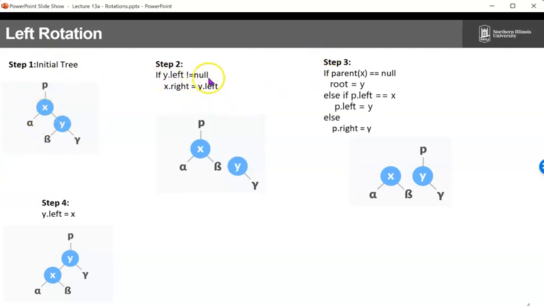If y.left doesn't equal null, then we're going to say x.right equals y.left, and we're going to break apart the tree here. The next step is if the parent of x equals null, then the root is just going to equal y. Else, if p.left equals x, which it doesn't, we're going to leave it alone, else p.right equals y.